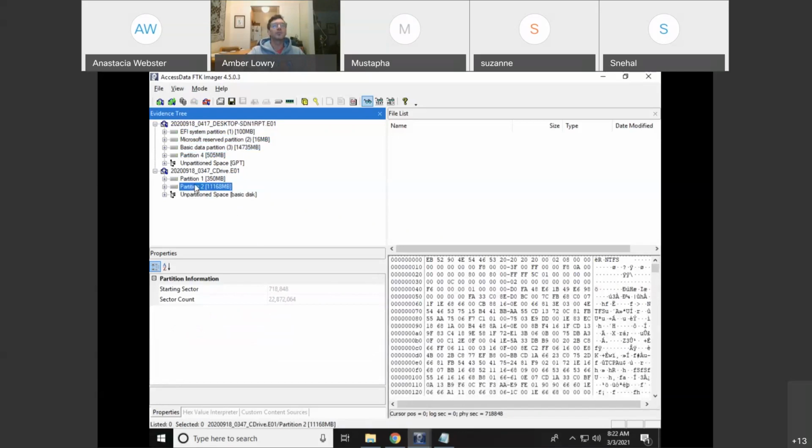But what you see really is going to depend upon the type of file system that's running on that particular image, and the associated properties with it. So let's go ahead and bust out partition 1 and partition 2.